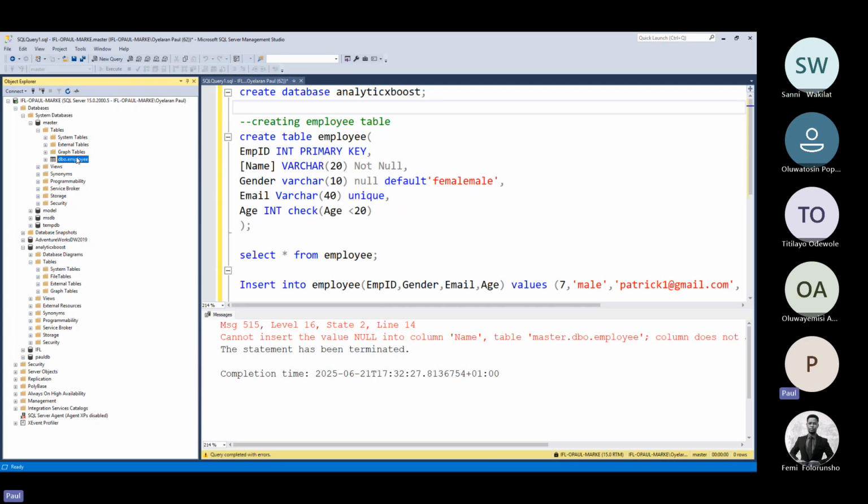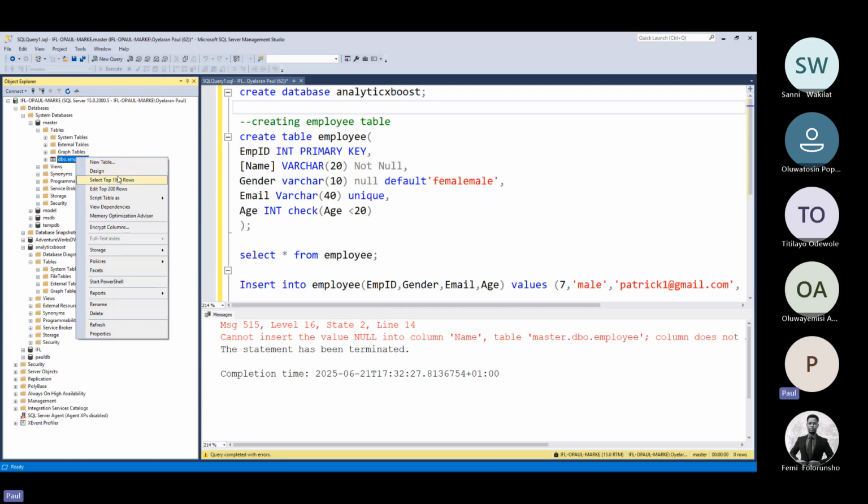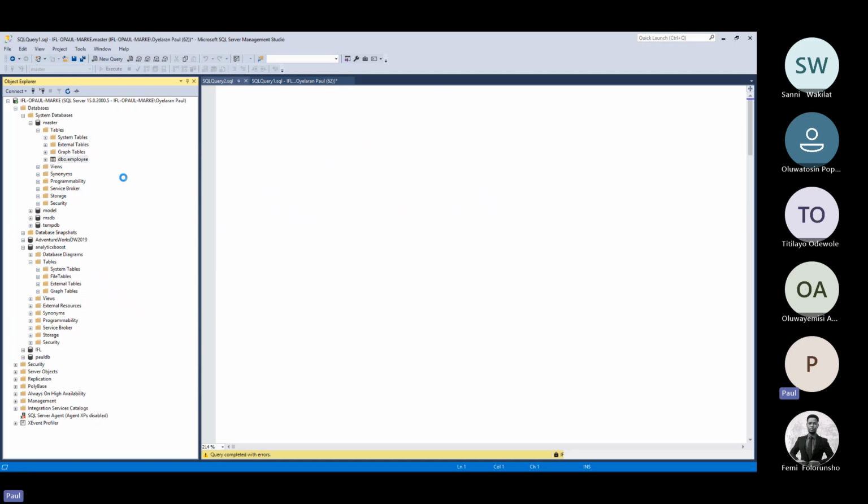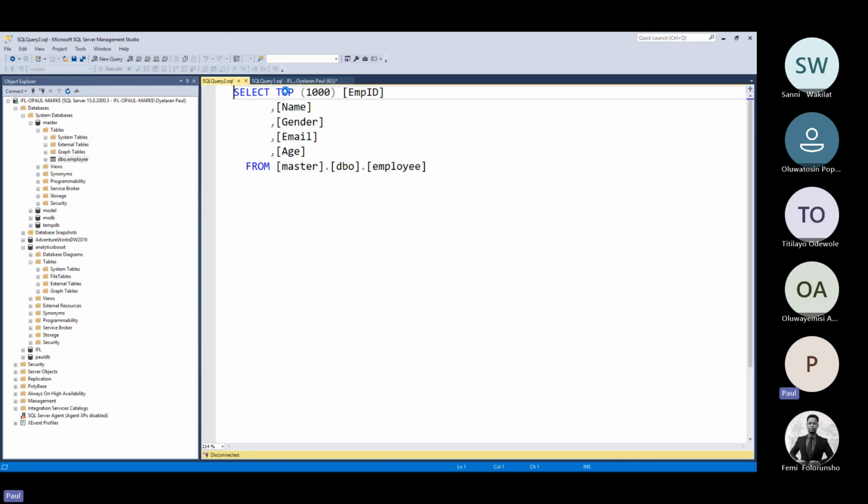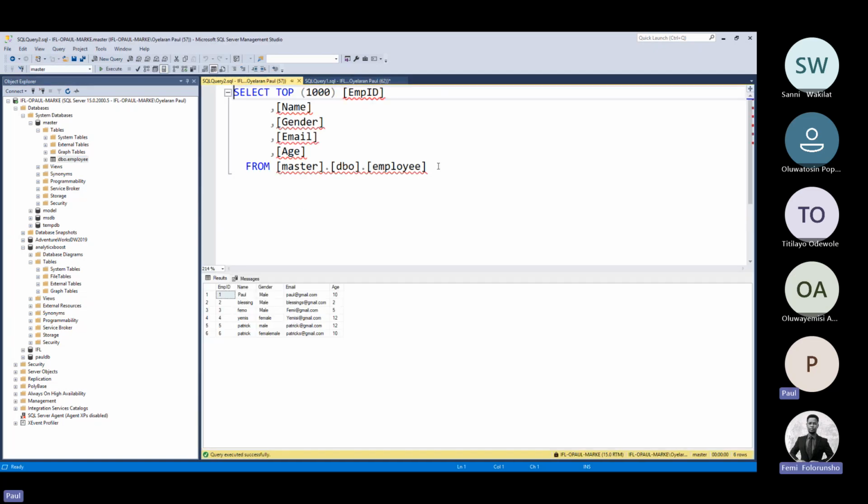Okay, I want to right click and say select top 1000. I want to show you the query. Can you see the way it's written? Can you see the way he wrote it out? You can see now. This is how it works. This is how it works.